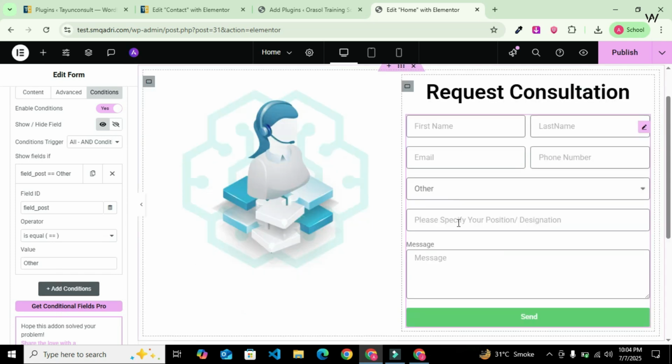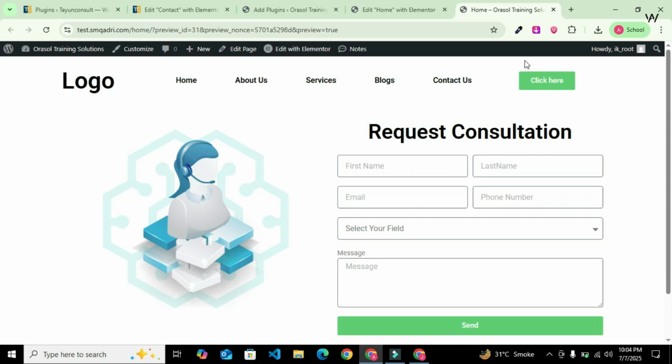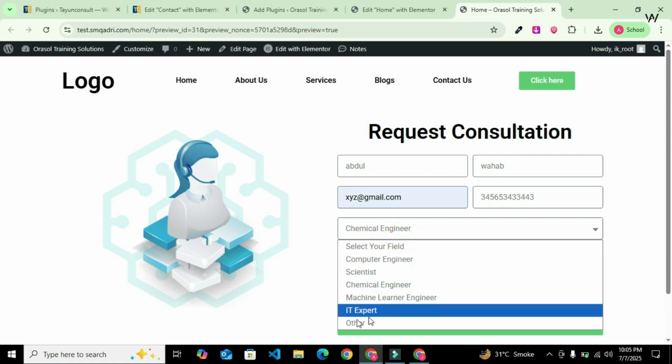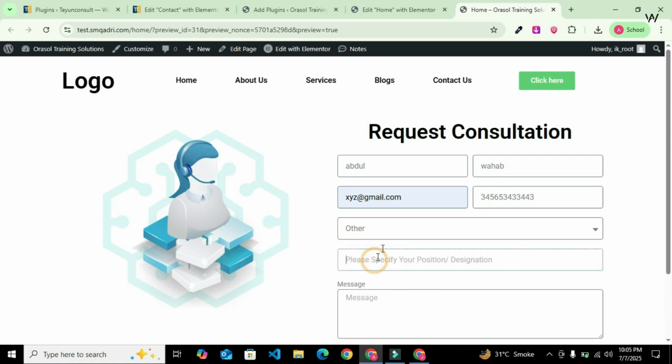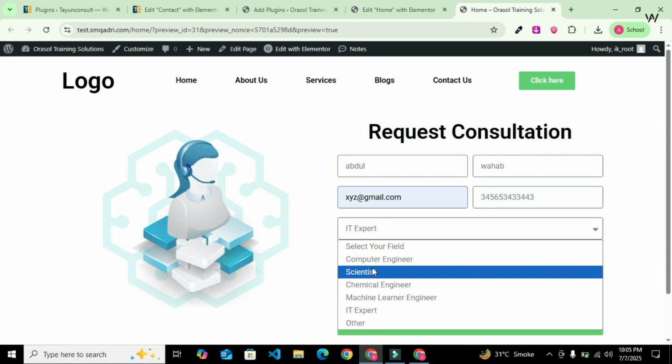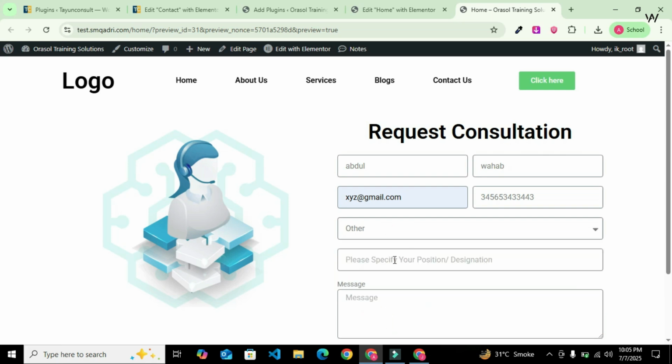Once you are done, click on the Publish button. Let's check whether it is working or not. As you can see, if I select a different option then nothing is happening, but when I select the other option our conditional field is showing. It is working 100%. When I select a different option, then our conditional field will disappear.